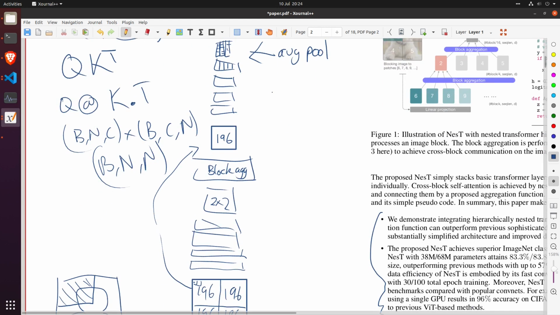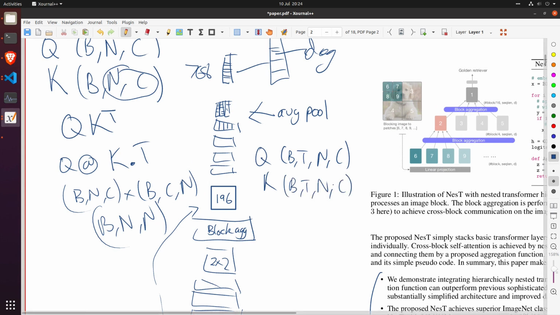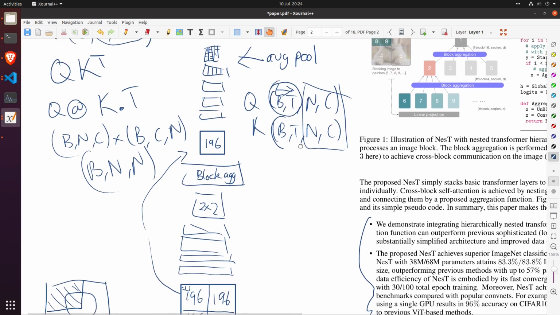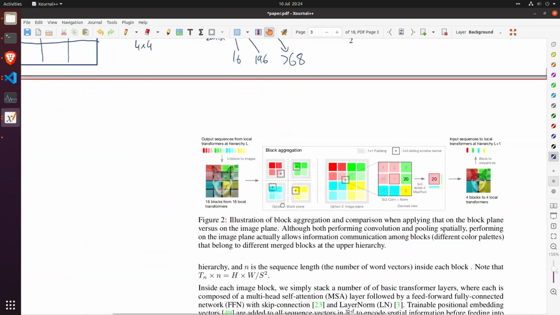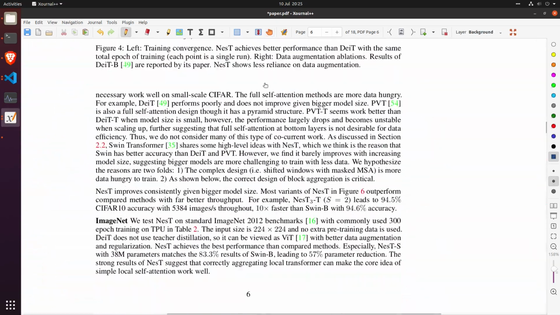And then in this case, instead of having B, N, C, you have B, T, N, C, where T is the number of blocks, right? And that's your query vector. Your key vector will look the same as that, and you still do the same thing. You just transpose the last two dimensions, and you apply a matrix product over the last two dimensions alone. But then what's happening is it's localized, because just imagine if you just had this as your whole batch dimension, really. So you're just doing it separately for each block and separately for each batch. So there's a lot fewer flops there. Anyway, back to those results.